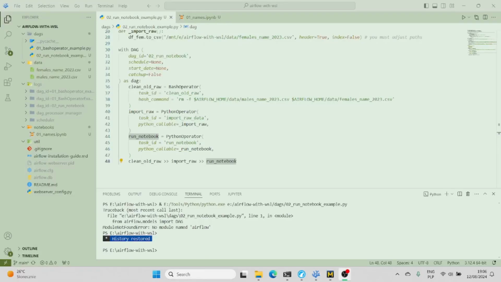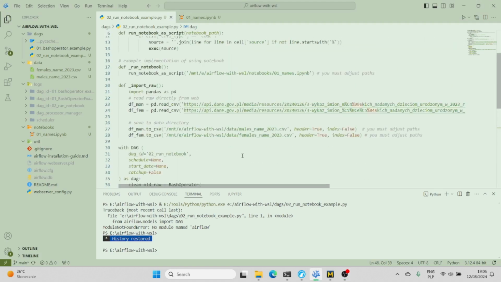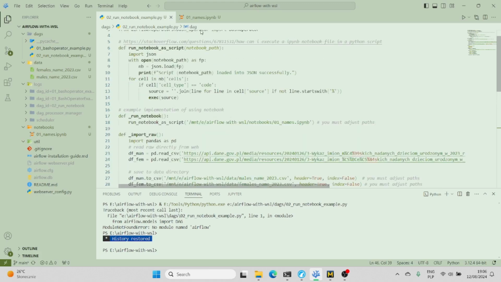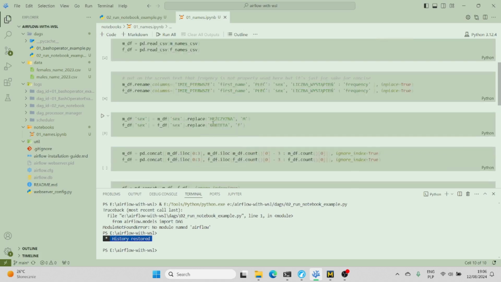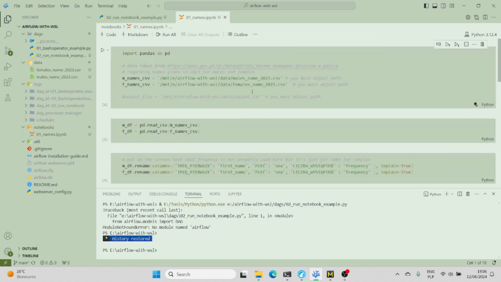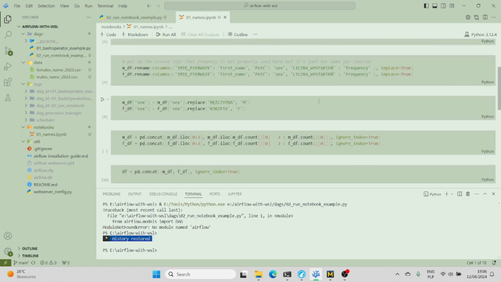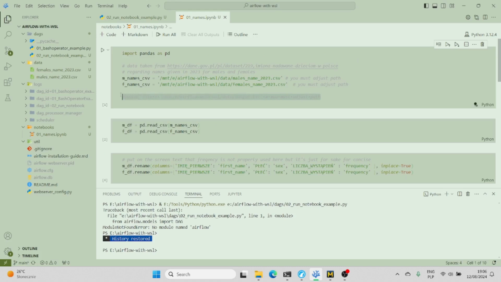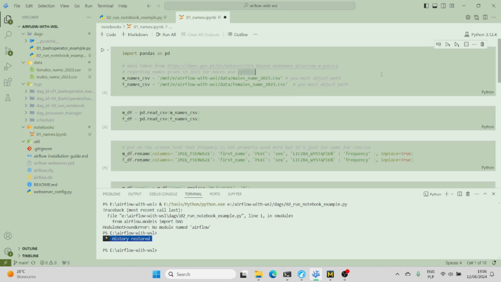Okay, hello everyone. So in this short video, I will show how to run the Jupyter Notebook directly from Apache Airflow. The Apache Airflow here is configured as in the previous videos on the WSL, so Windows Subsystem for Linux. And for the need of this video, I prepared this short and pretty simple notebook.